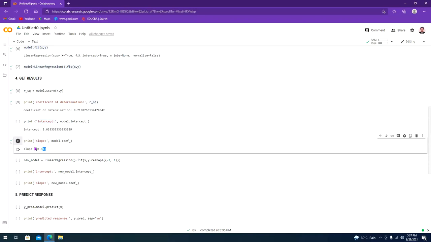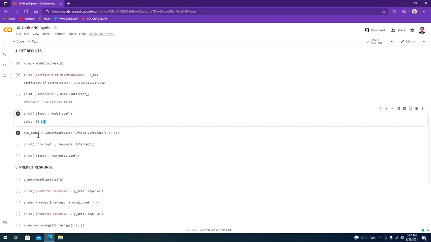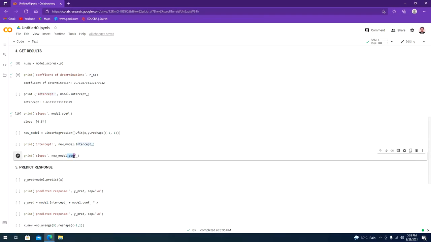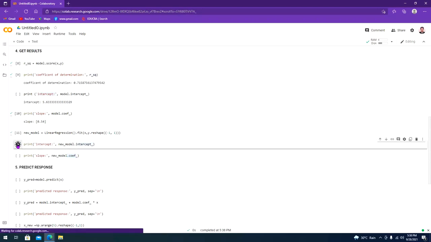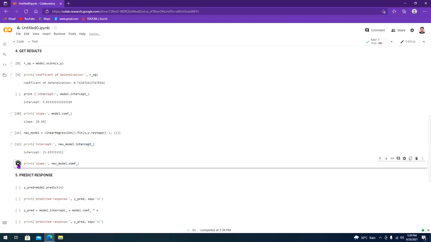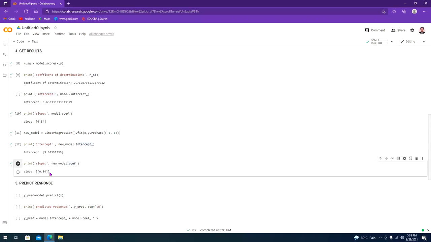You should notice that you can provide y as a two-dimensional array as well. In this case, you'll get similar results. So this is how it might look. new_model = LinearRegression().fit(x, y.reshape(-1, 1)). Print the intercept by using .intercept_, and then look for .intercept_ and .coef_. So let's try to run this. We will get the result 5.63 for the intercept, and here for the slope, 0.54.